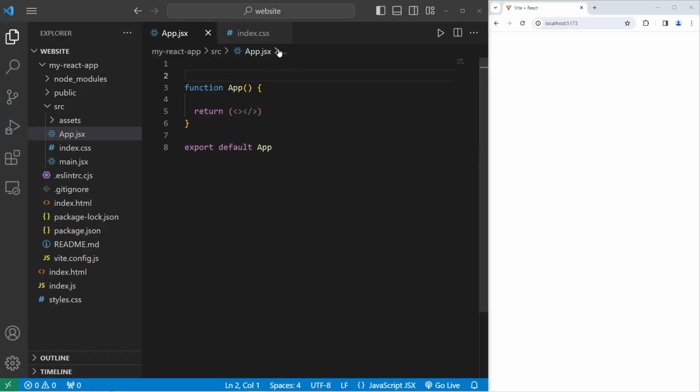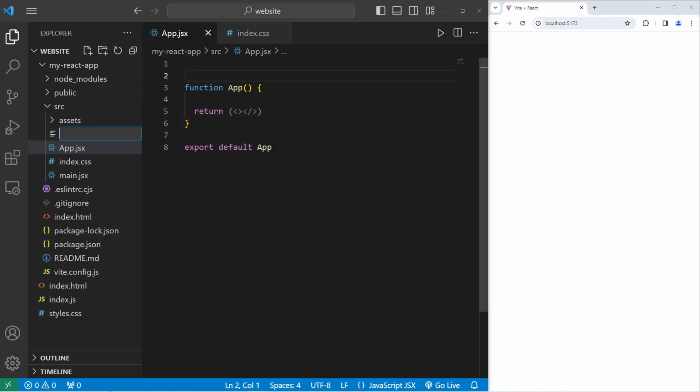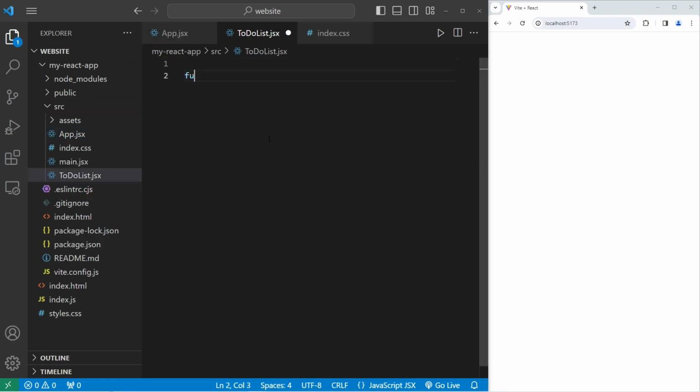Alright, let's do this everybody. We'll need to create a new JSX file. Going to our source folder, we will right-click, New File. This component will be named to-do-list.jsx. This will be a function-based component. Function, to-do-list, no parameters. Then let's be sure to export it, because if I don't do it now, I'm going to forget. Export default to-do list.